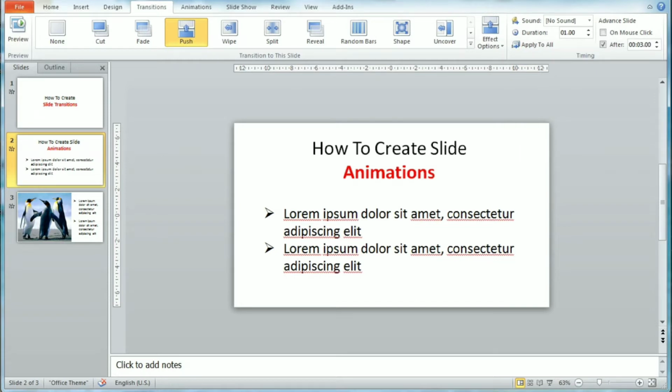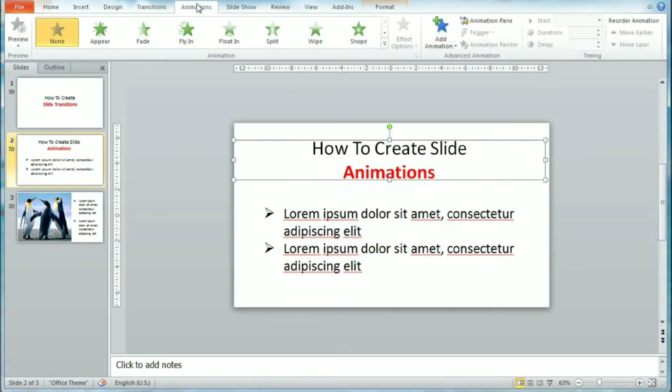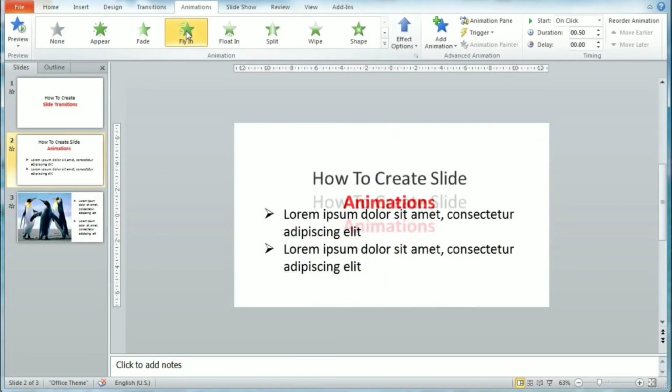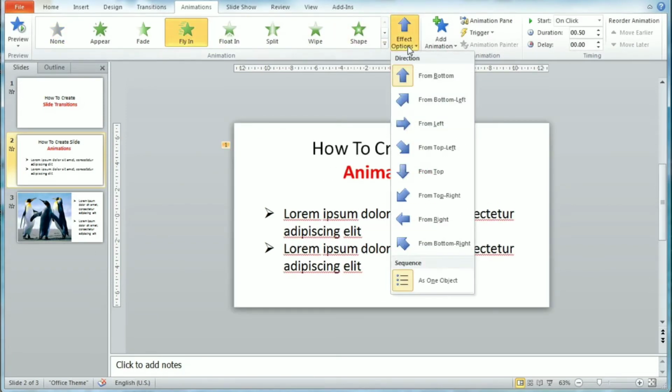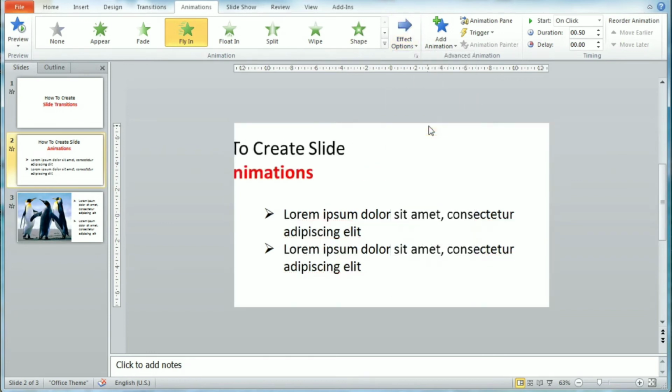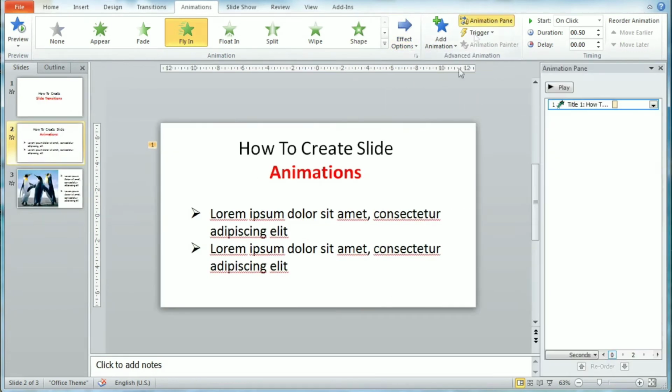Now it's time to add animations to your text. First of all, click on the text box. Next, look for the Animation tab on top and a set of animation will be shown. Pick any animation that you would like to use for your text, for example, fly-in. Similarly, the Effect option is available if you want to change the direction of the animation. In addition to that, click on the Animation pane.